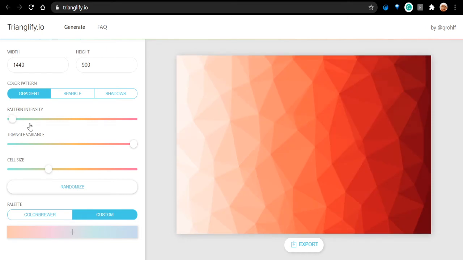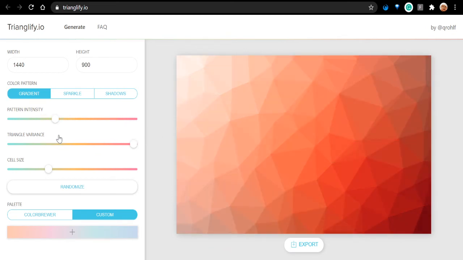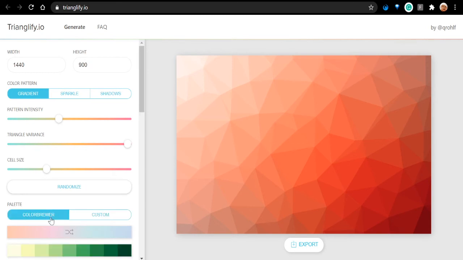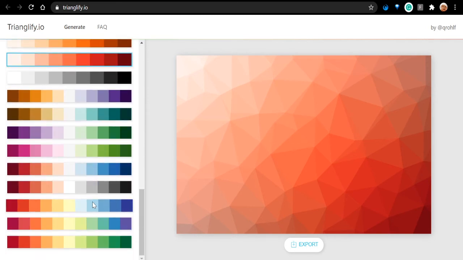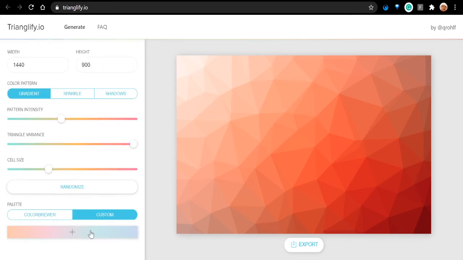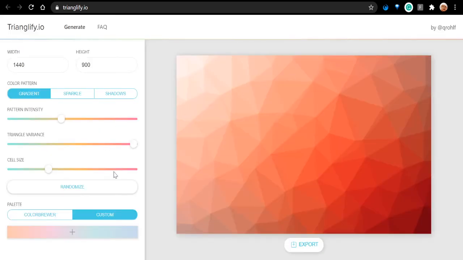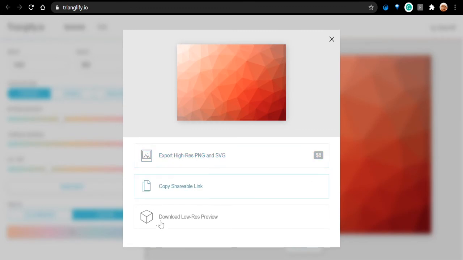And now if I change the pattern intensity, you can see there is an intensity change happening here. So I'm good with this kind of pattern. And you can also select the required color here in the color palette. There are plenty of colors. If you want to have your own specific thing, you can also go for the custom option, and you can create your own palette and save the palette for future use. Once you are done with all your settings, you can go ahead and export from here. The export option provides higher resolution as well as lower resolution, and it can also be copied via link.